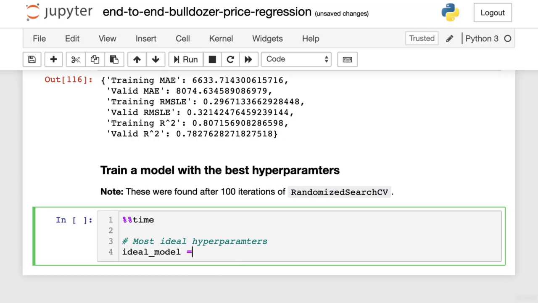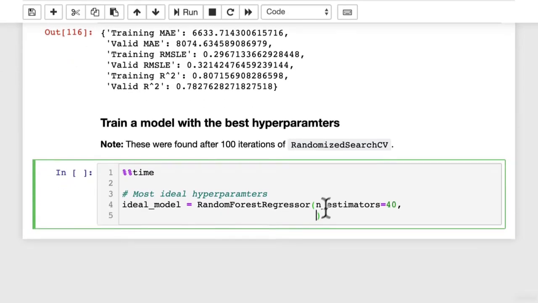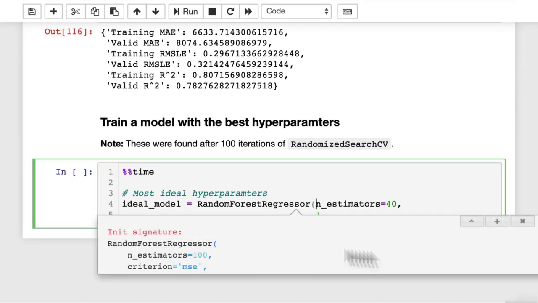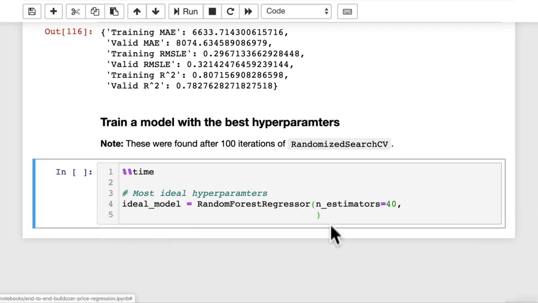So let's call this one ideal model, and we'll set it up here. Random forest regressor. In my case, n_estimators was 40. Now this is interesting, right? Because the default in random forest regressor, if we go here, Shift Tab, the default is 100. So the randomized search CV actually found that 100 estimators weren't required. 40 still provides pretty good results.